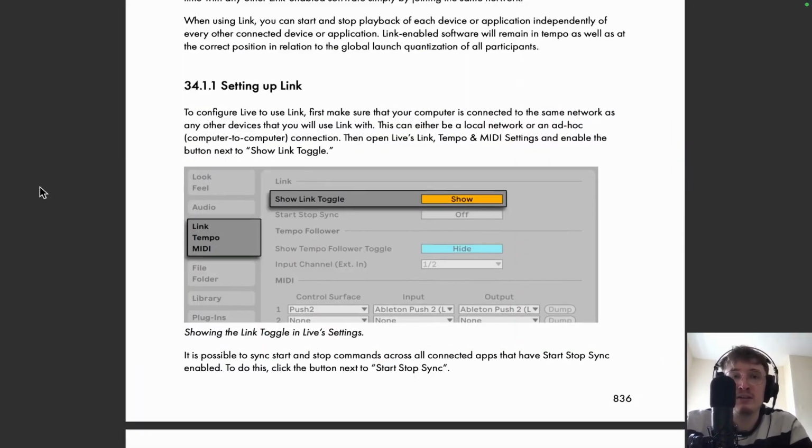So setting up Link. To configure Live to use Link, first make sure that your computer is connected to the same network as any other device that you will use Link with. So what that means is you have to be on the same Wi-Fi network if you want to use Link on, let's say, your MacBook and your iPad.